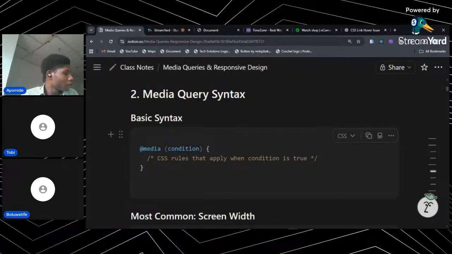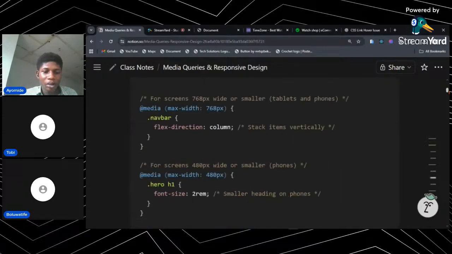So we said we put it at media like this. Then the condition we follow here, this condition is basically the screen size we are following, the screen size we want this particular styling to fit. Then we'll now write our curly braces. And inside here, we just basically put the code that we want to be inside it. So that's basically the syntax for media query.